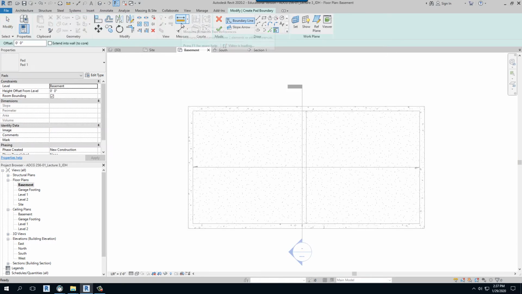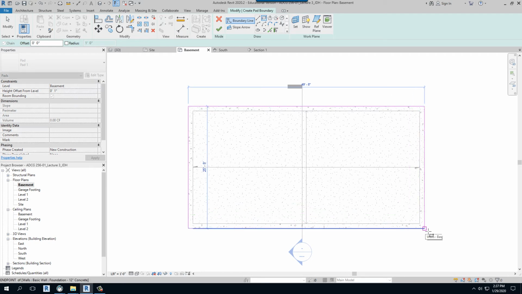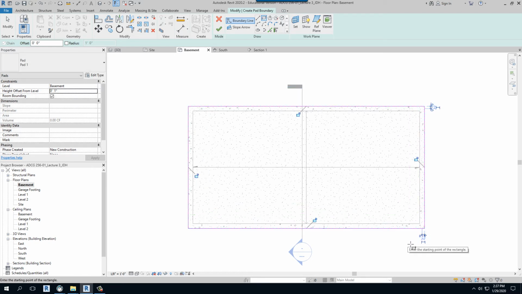If I go to building pad, look at this. I have an option to change that height offset from level. So I'm going to change that height offset from level to something simple like an inch, right? And then instead of drawing it on the inside of my basement walls, I'm going to grab a rectangle and draw it around the outside, because truly all of that earth would go away in real life as well.